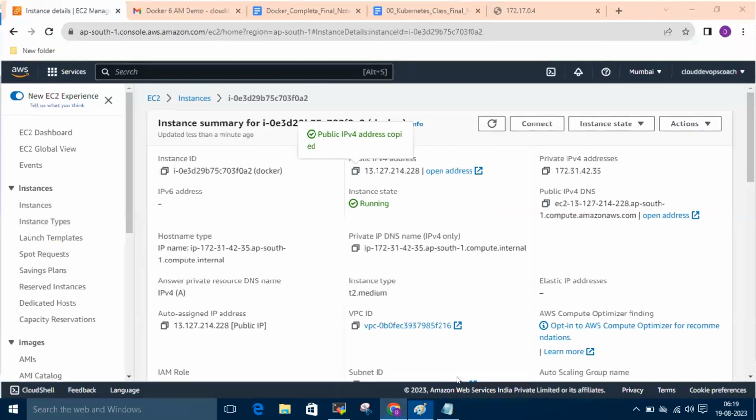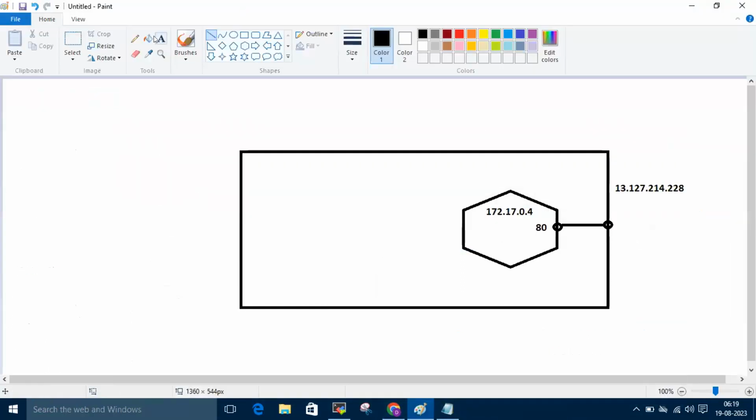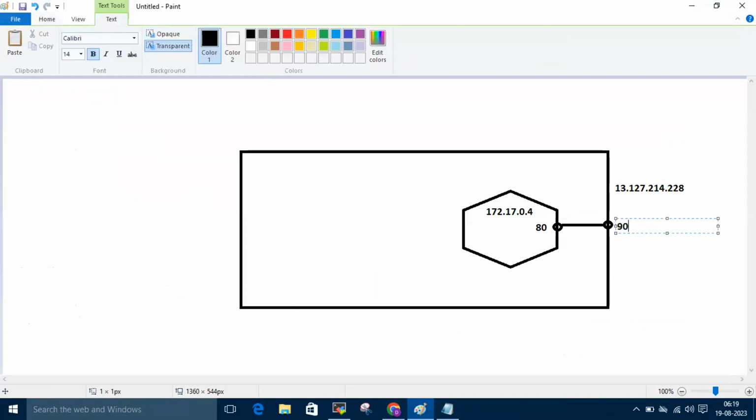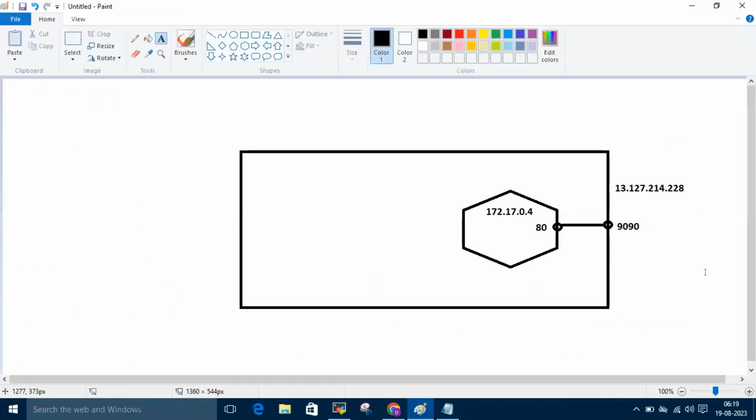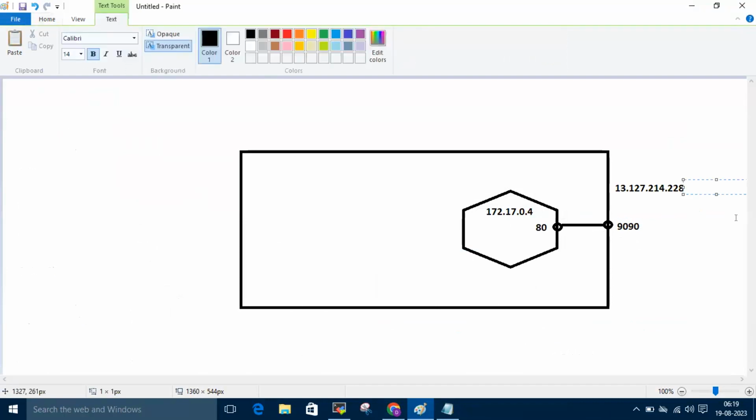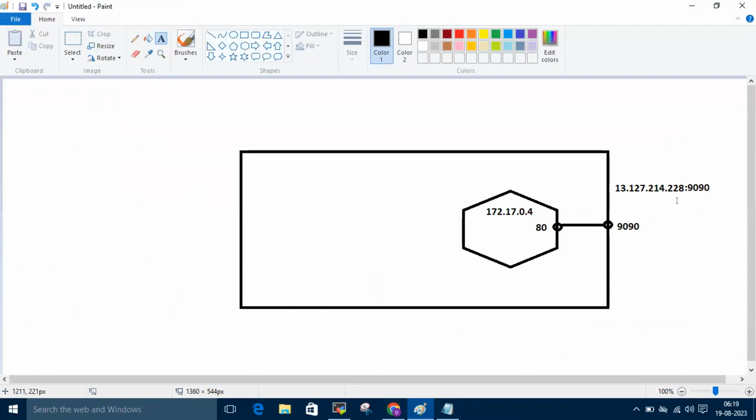There is no specific range here, so it can be any port. Now let's assign this to port 9090. We are choosing some port on the Docker host, and we are mapping that port to the container port. Now with this, we can access this Nginx application from outside of the host by the IP address of the host and the port. Okay, so with this, we will be able to access it.